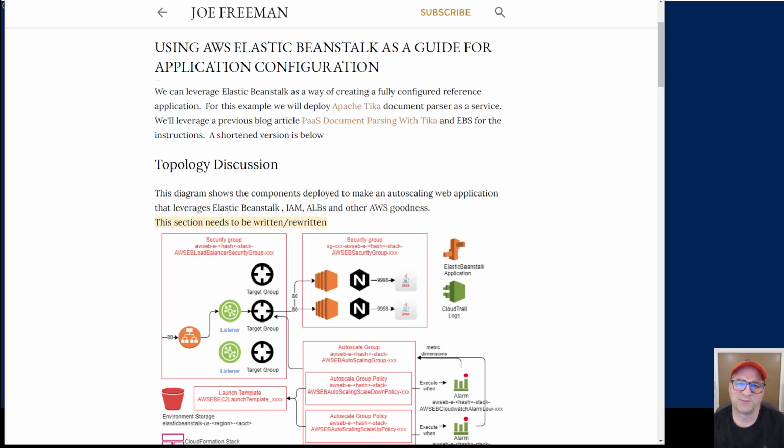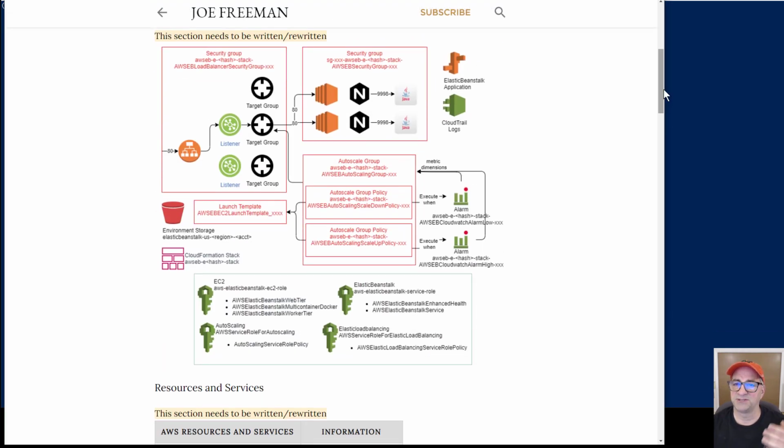I've played in the past with using Tika as a document parser and using Beanstalk as a way to stand it up. And it was pretty straightforward. And then today I was playing around wondering, how does Beanstalk actually work? And it turns out the guts of Beanstalk are actually exposed to you. We're going to use as an example this application, which is a Tika parser.